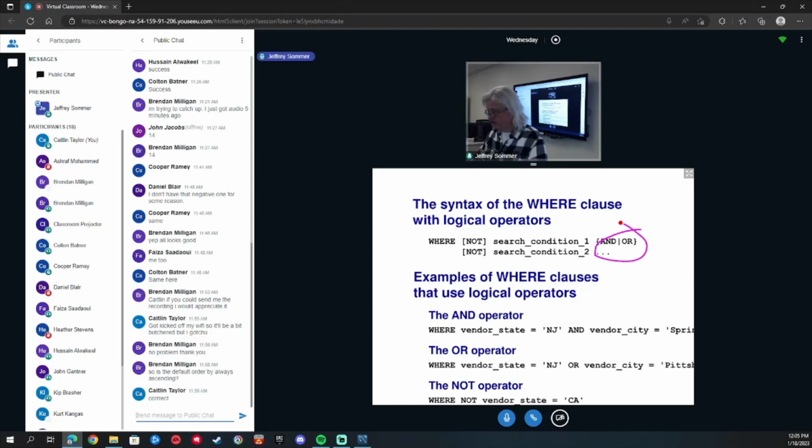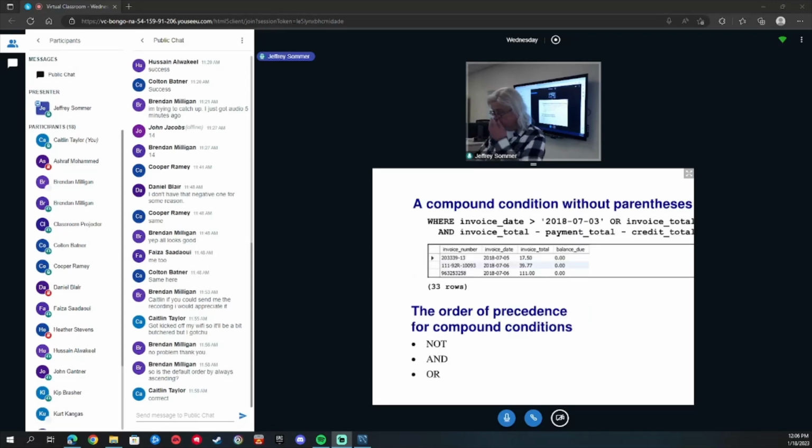And I did kind of mention, but did not show you, there are and or options in the where clause, just like in an if statement. You can have ands and ors. Also in an if statement, you can have nots, and we can have nots here in the where clause as well.